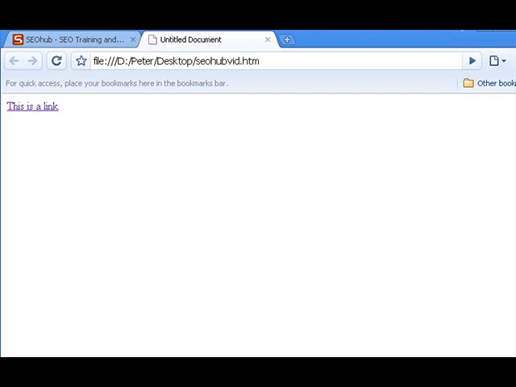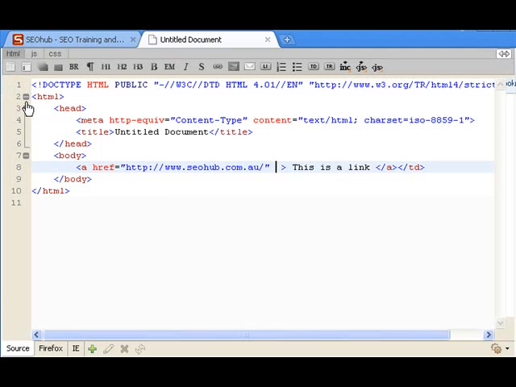Today we're going to look at how to add a title attribute to your link. As you can see, I've got a link on a page here, and if I hover over it, the title attribute appears that says this is a title attribute. The HTML code looks like this.